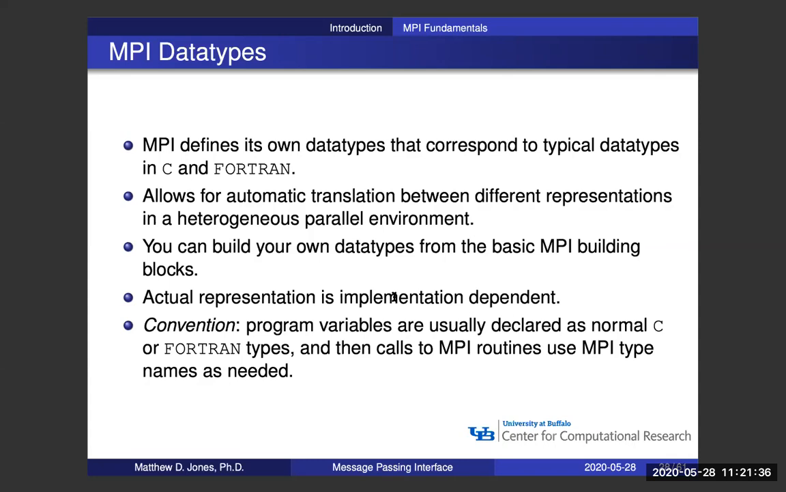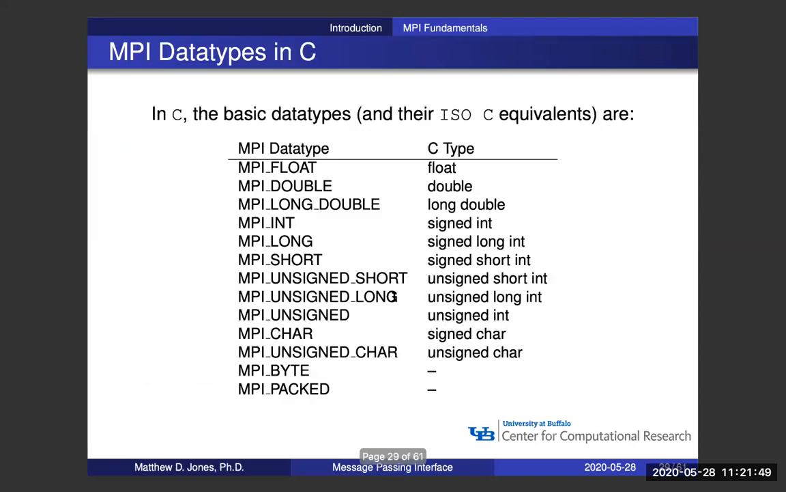So the convention ends up being that you declare your program variables just like you normally would within C or Fortran. Then when you actually call the MPI routines, you use the equivalent MPI type names, and that will handle the translation necessary between them. So again, in C, you can anticipate what these are going to be: MPI_FLOAT for floats, MPI_DOUBLE for doubles, and so on and so forth, and the equivalent on the Fortran side.